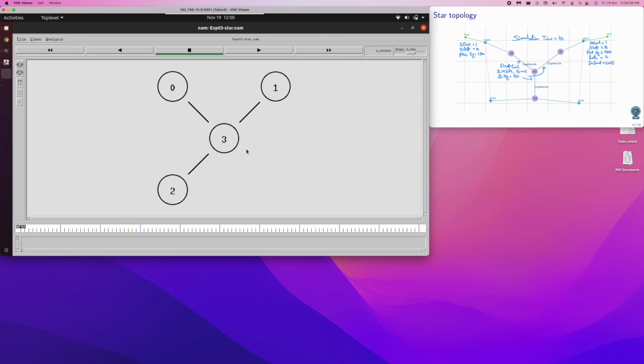Let's have a look at the animations of this. If we want, we'll organize it a little bit. So let's move the two here. Let's zoom in a little bit.